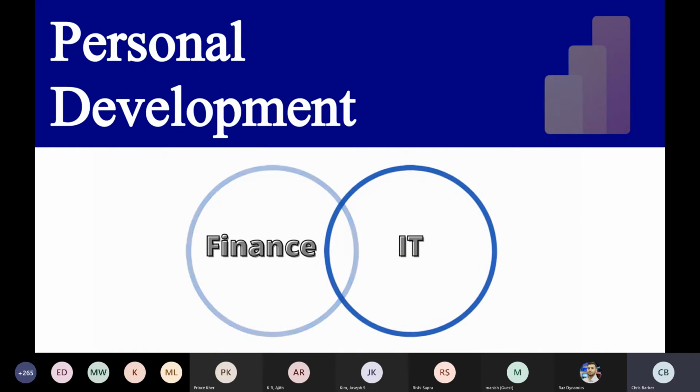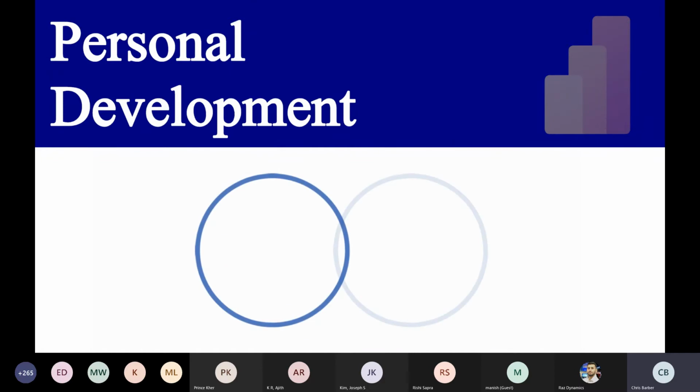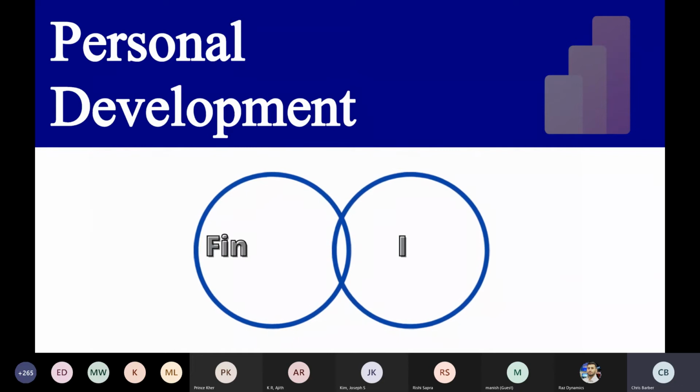If you can understand a little bit of both of these worlds and have a bit of the finance and a bit of the IT, there is a huge, huge opportunity to build and develop models that can actually meet business users.